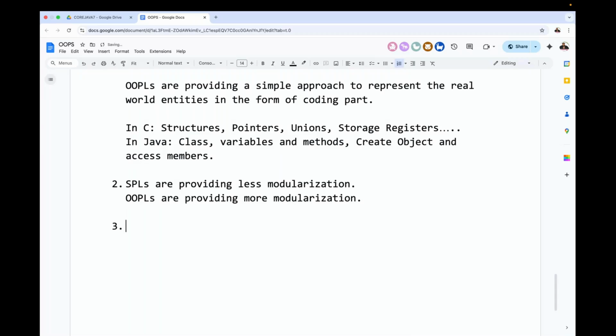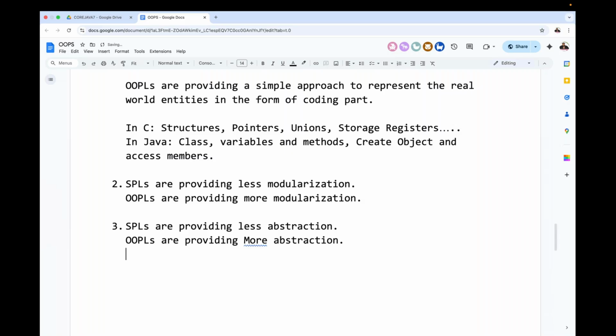Clear? After this, now point number 3, guys. Now point number 3, observe carefully. Structured programming languages are providing lesser abstraction, whereas object oriented programming languages are providing more abstraction. Abstraction in the sense like what, sir? What is the meaning of this abstraction, sir?